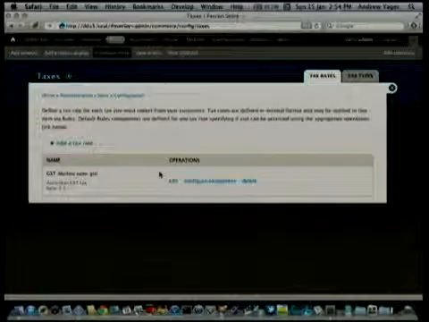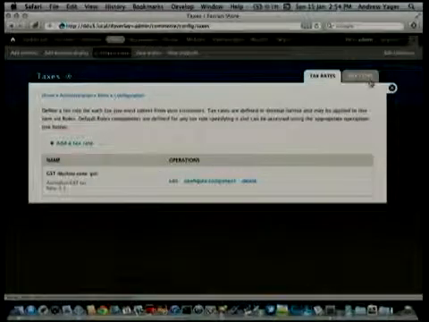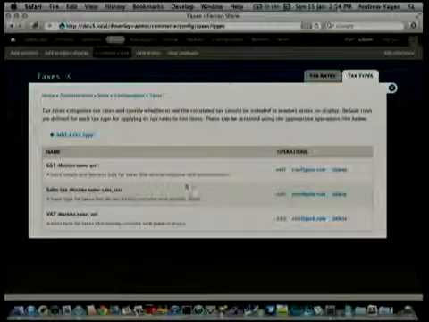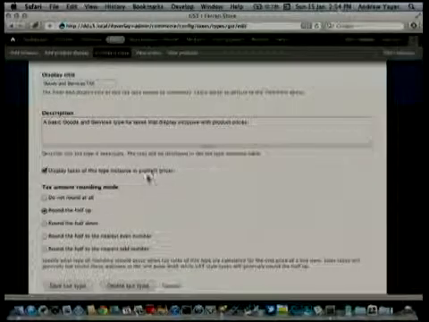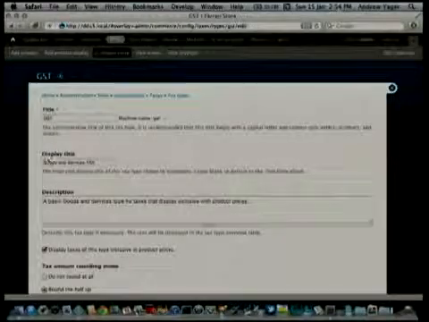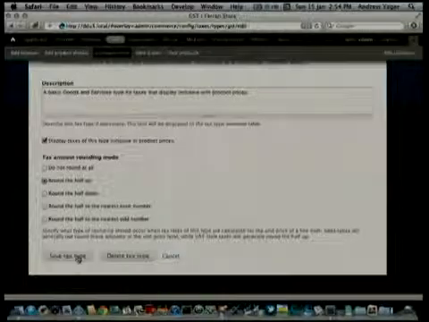The next thing that we'll do is have a look at the taxes. We don't need to do it because the tax rates have already been set up for us. We have a tax type in here. It's called GST. If we have a look at it, it displays taxes of this type included in the price. It's got some rounding rules. It's called goods and services tax.